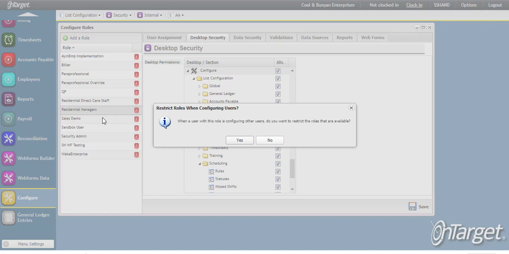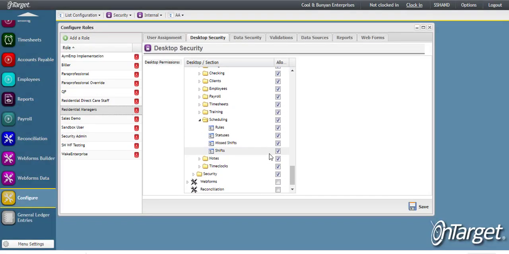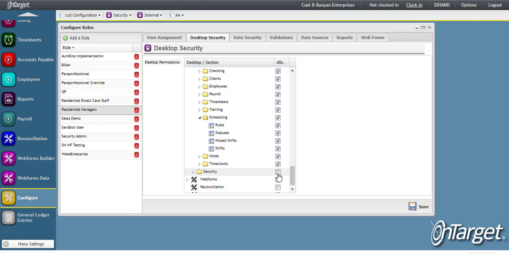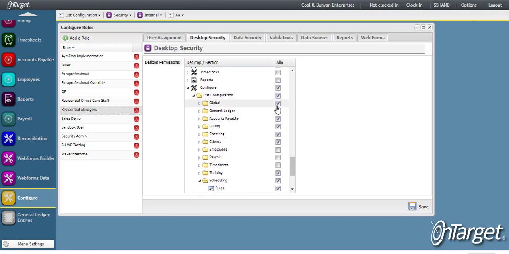If the users in this role will not be handling securities at all, then you can simply choose no and come down to the Security folder to uncheck that. That restricts these users from being able to get into any of the security screens. A very important distinction here. Uncheck any other folders in which the users may not need.